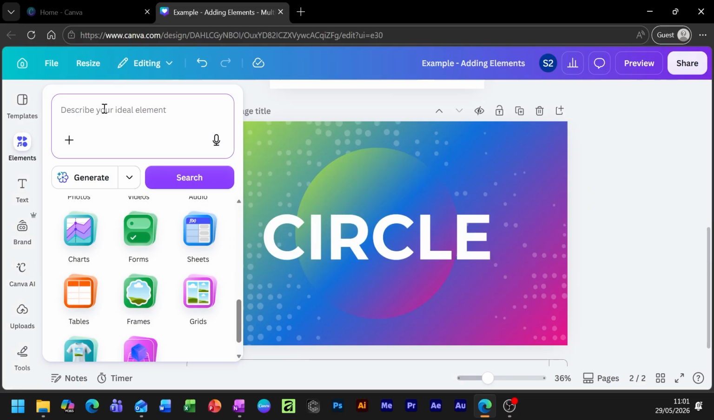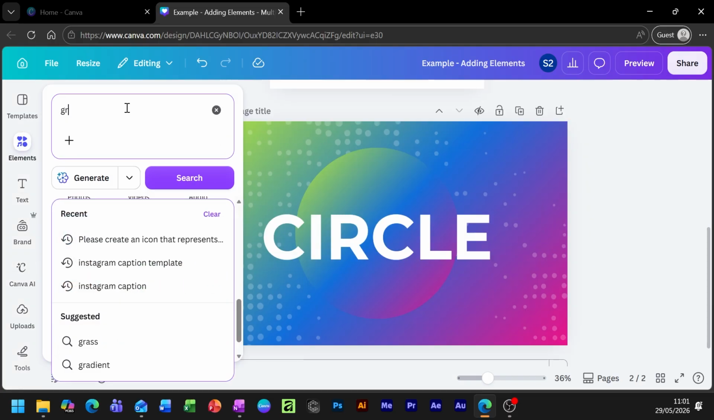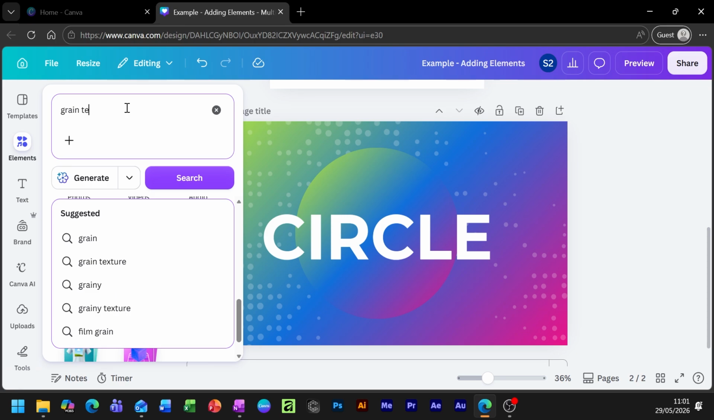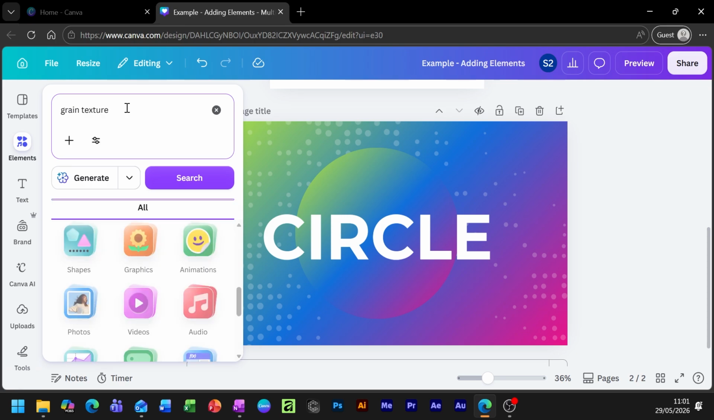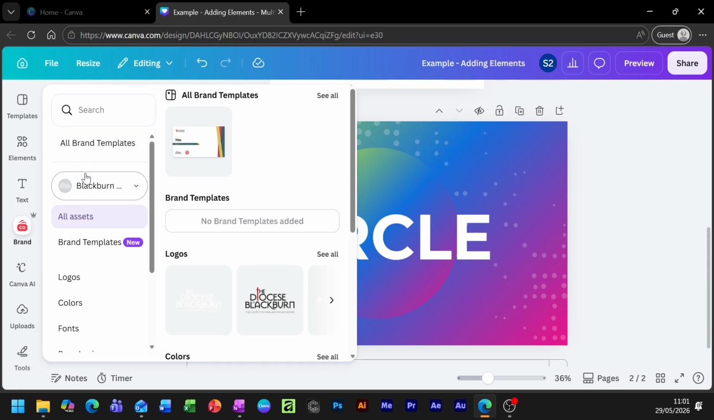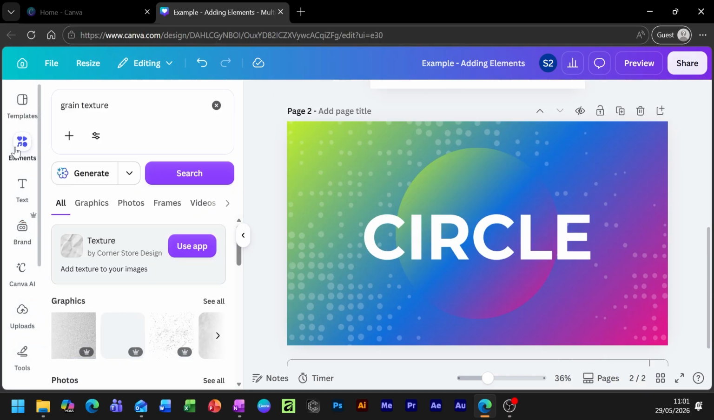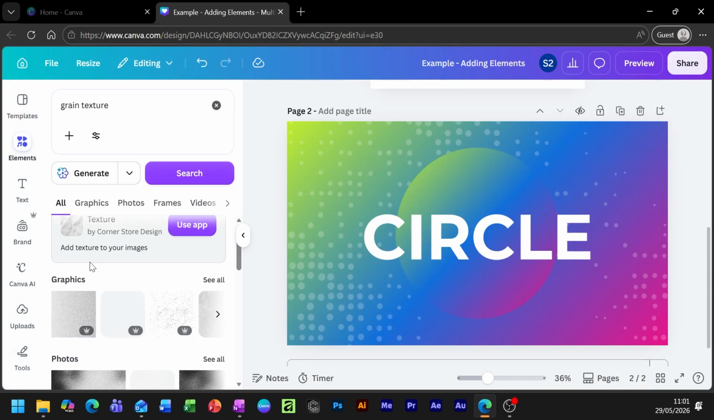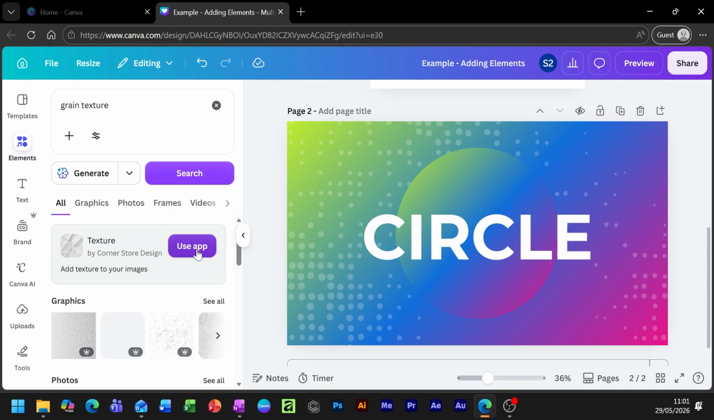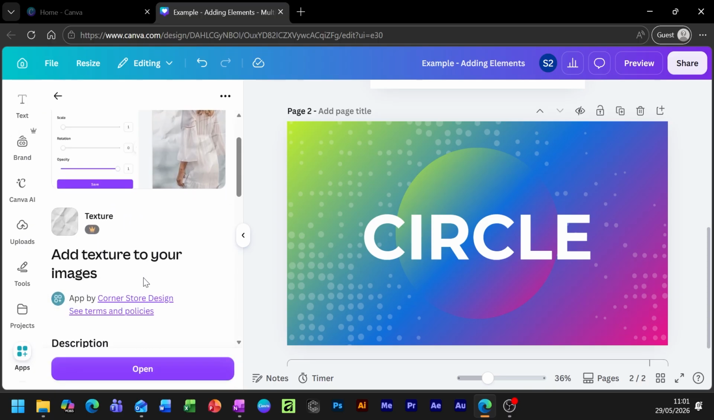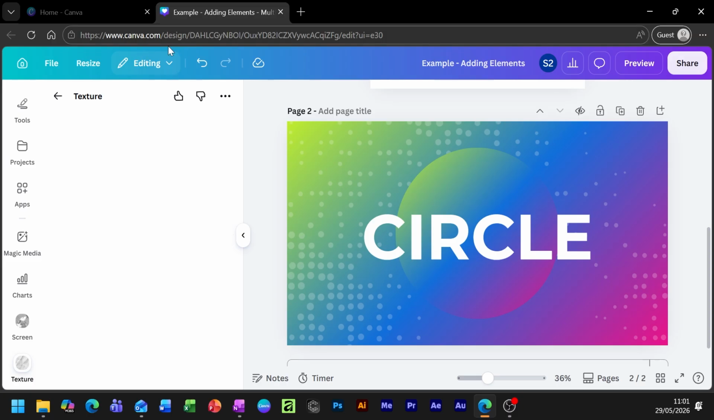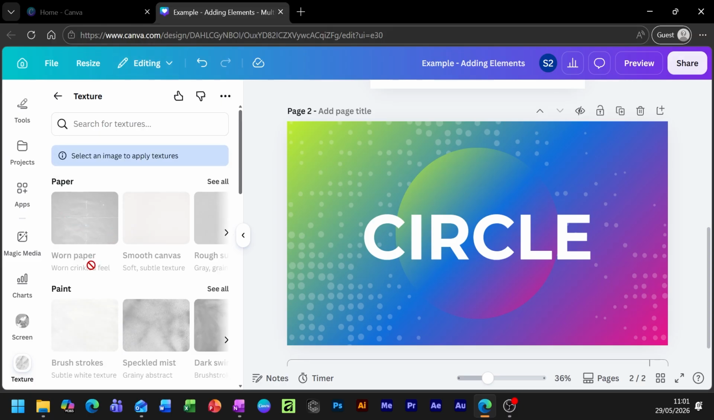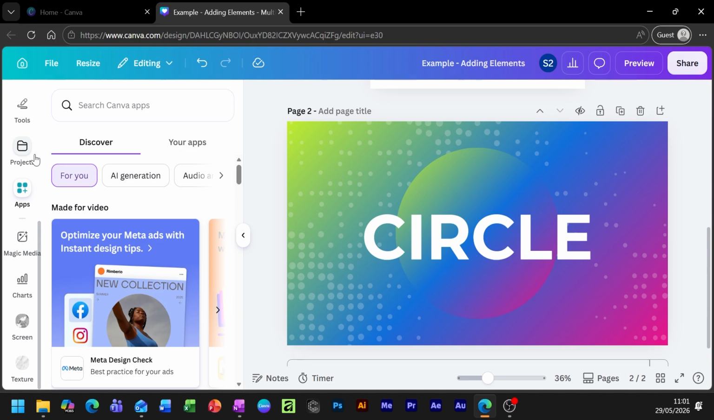no, it's not in there, but that's okay. Let's search for grain texture. Ah, yes, that's what I thought there was. There was an app. So I can use the app. Let's have a look. Apps are some cool things, and you can add text to your design. Let's open that. And I've got some different... you have to put it on an image. Interesting. Okay, let's go back.